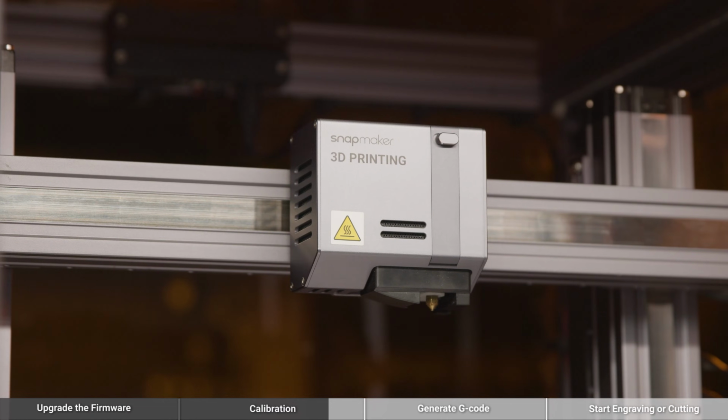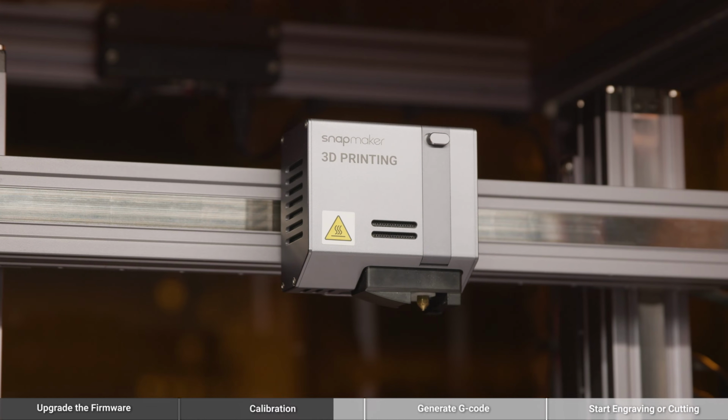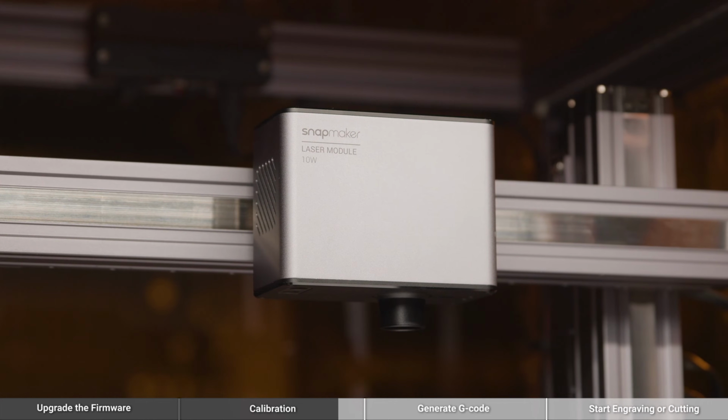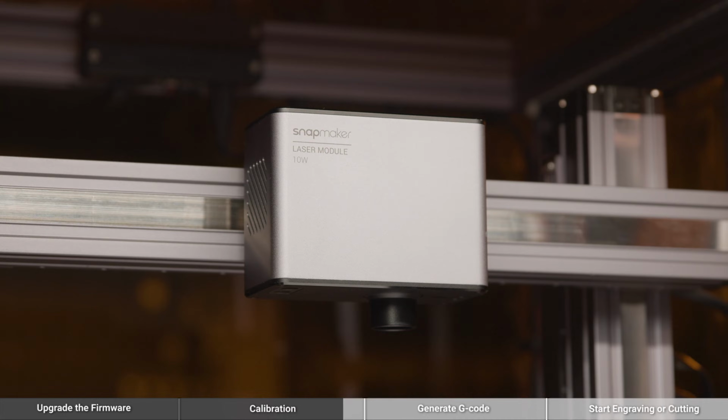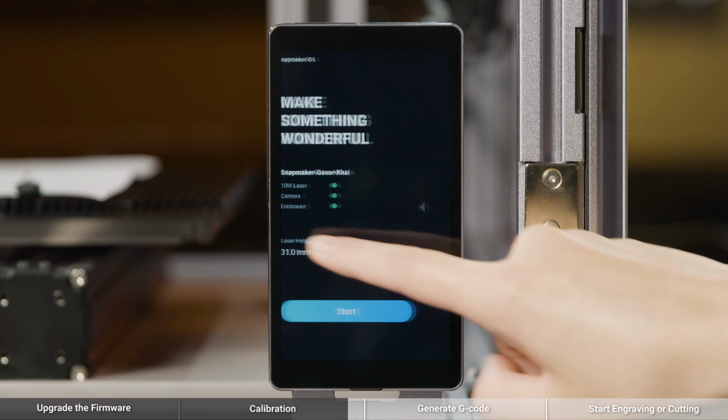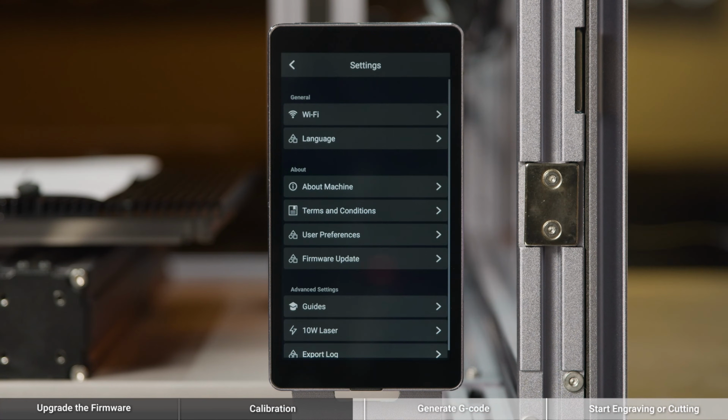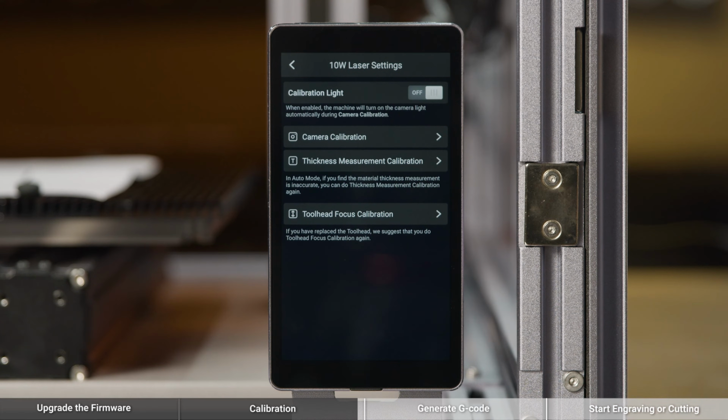Note that you need to recalibrate the thickness measurement system every time you switch to the 10-watt laser module from other tool heads. Swipe left on the home page of the touchscreen. Select Settings, 10-watt laser, and then you can select the proper calibration as needed.